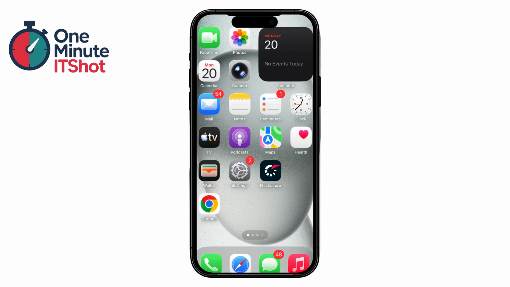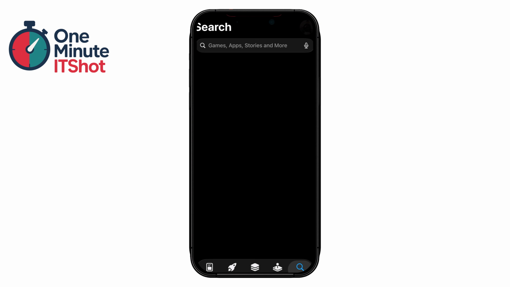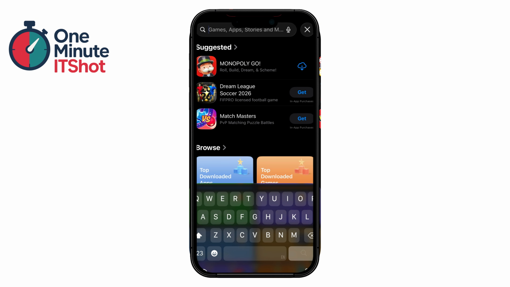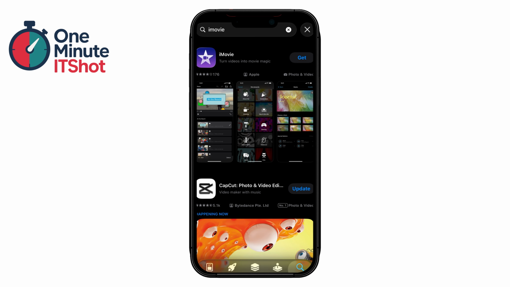In this video, I'll show you how to slow down any video on your iPhone using a free Apple app. You don't need any paid editing apps. So, let's get started. First, check if you already have the iMovie app installed on your iPhone. If you don't have it, open the App Store, search for iMovie, and install it for free.